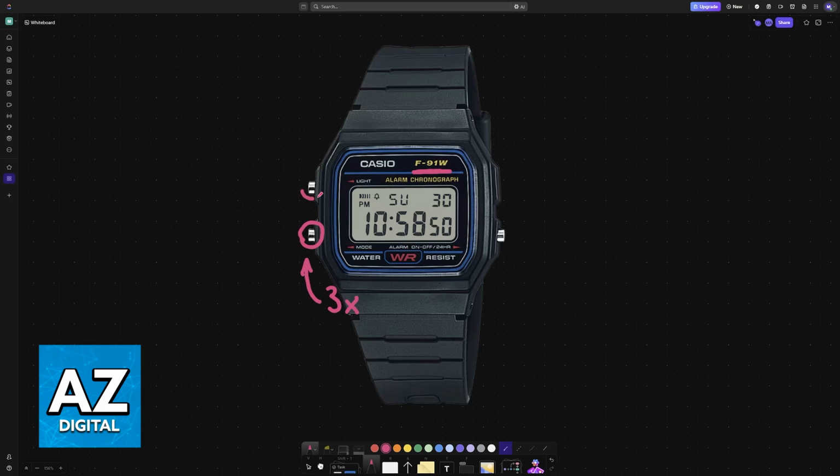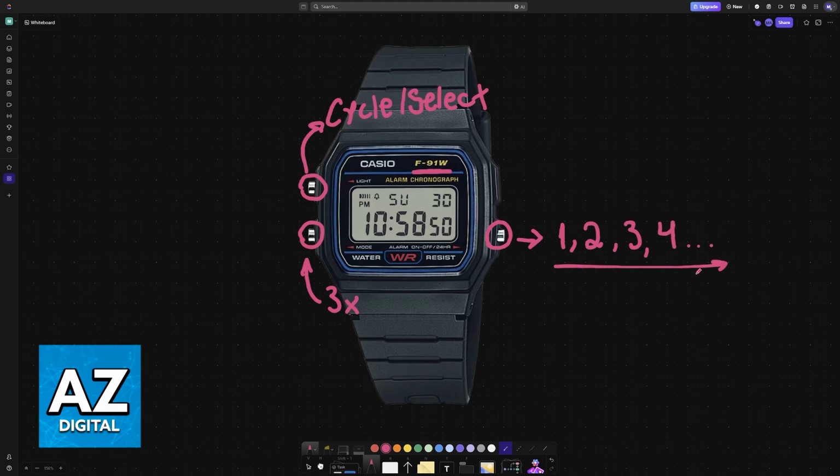By using the light button, you can cycle through all of the individual things. So use this one to cycle or select, and this button at the other side will allow you to change the value. So it will go from 1 to 2 to 3, and so on. This will cycle through all of the options for a specified thing.